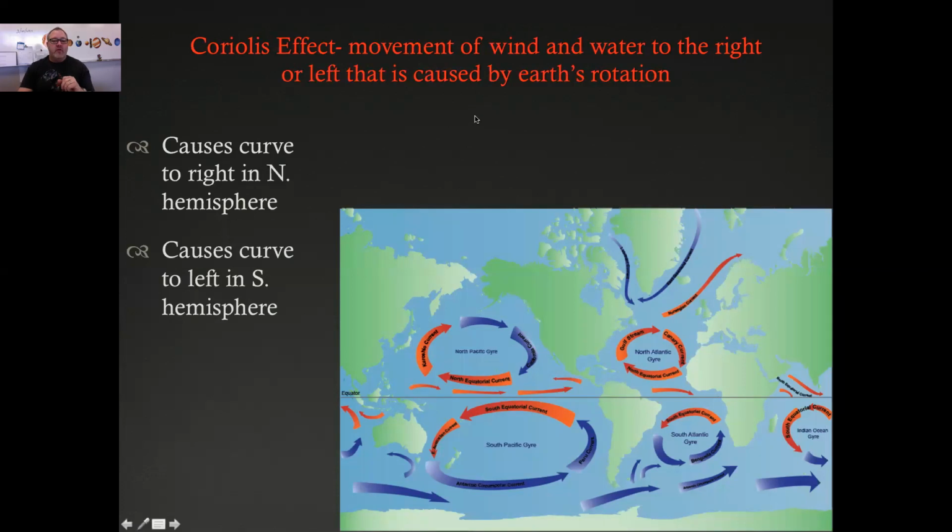Okay. Now, we've talked about the Coriolis effect before. That's the effect or the movement of wind and water. If you're in the northern hemisphere, that stuff spins to the right. If you're in the southern hemisphere, it spins to the left, and that's caused by the Earth rotating on its axis. And we've talked about that before.